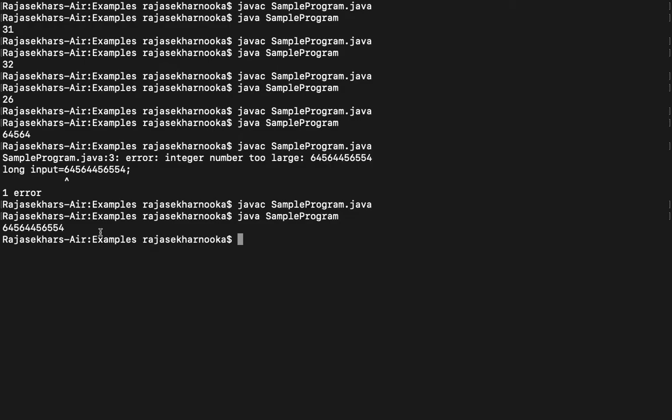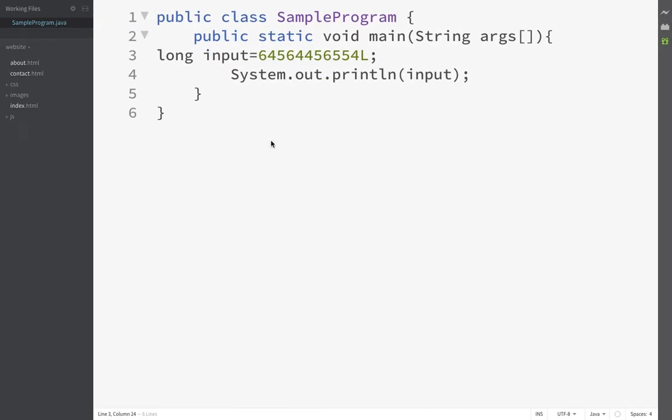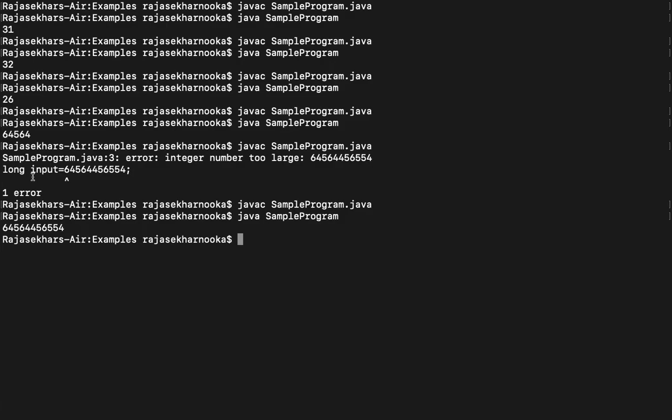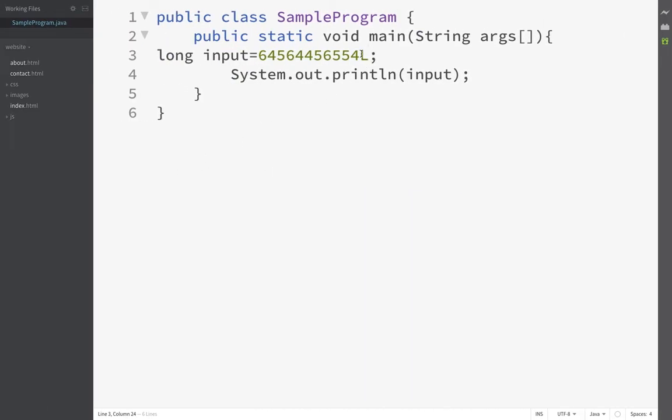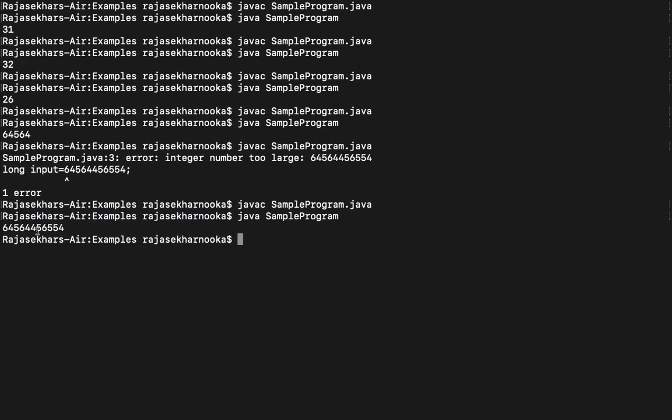The long type will accept values in the range of integer numbers. If the given number is not within the integer range, it will give a compilation error like this. We should provide capital L or small l as a suffix of the number. Then the error will be gone. Here there is no compilation error.